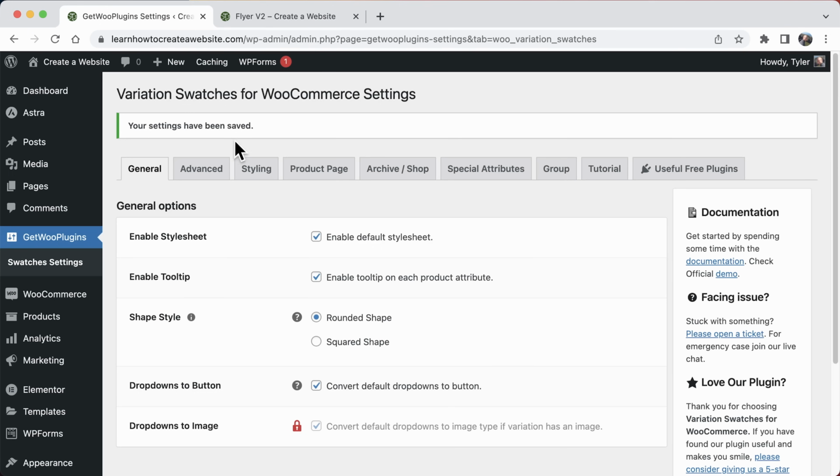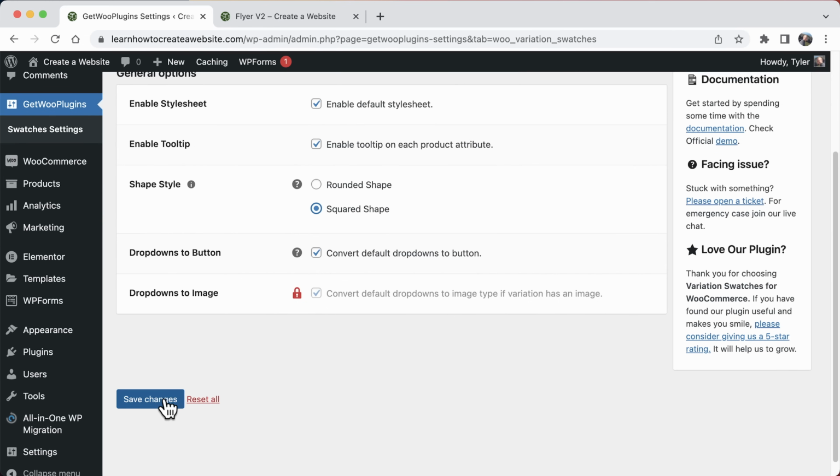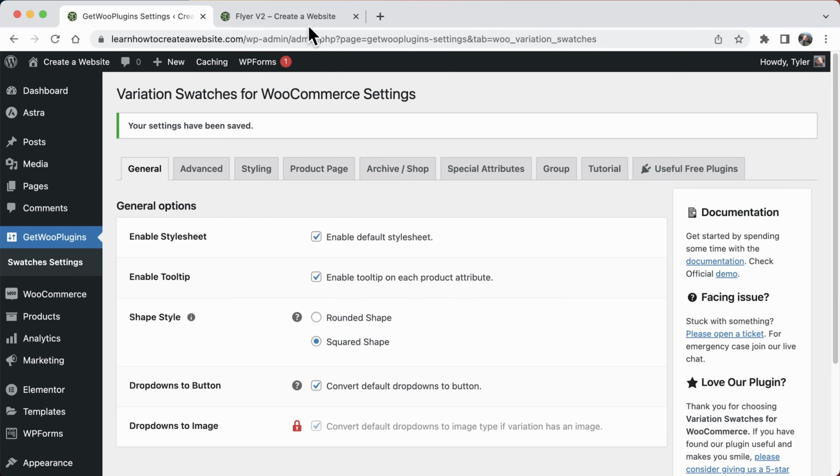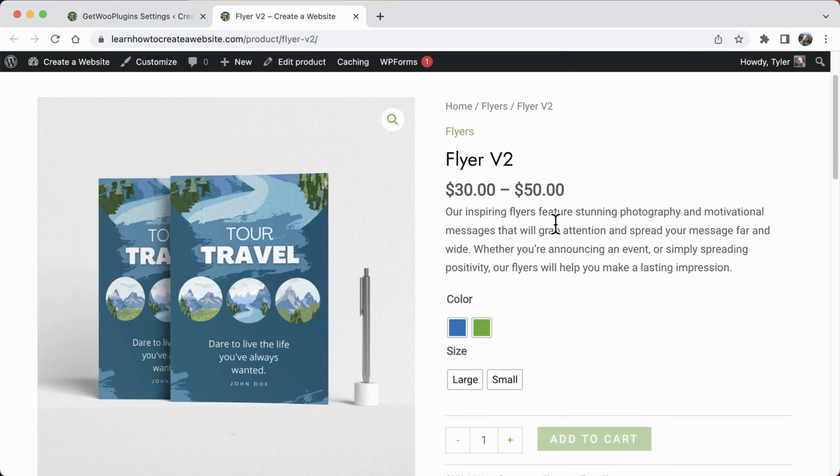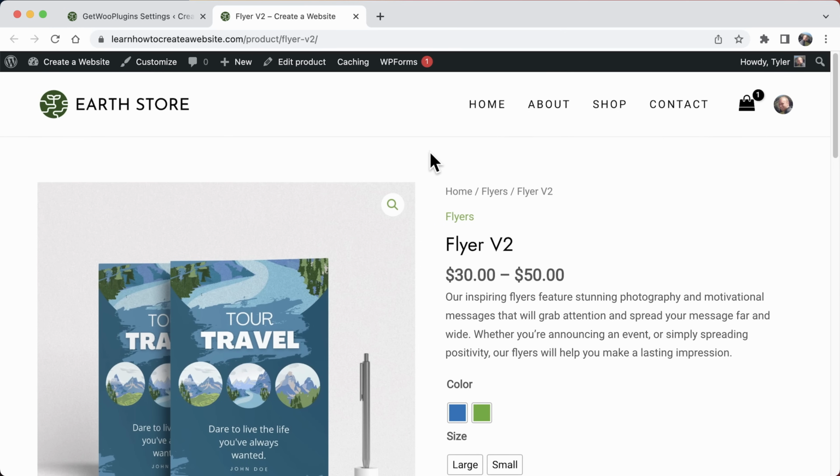But I think I'm going to go back, and I think I'm going to make it the square shaped. I think I like that one better, and press save changes. All right, let's go back to our website one more time. Click on refresh, and we see that it is now square again. All right, so that is how you create a variable product, and that's how you make it look way better on your website, so it's easier for your customer to use.